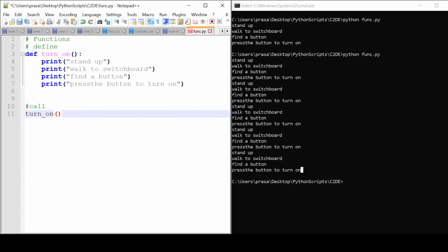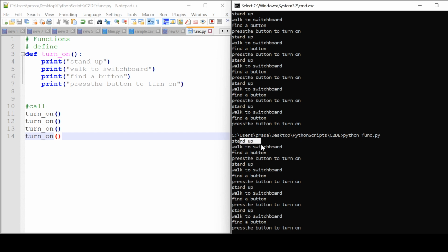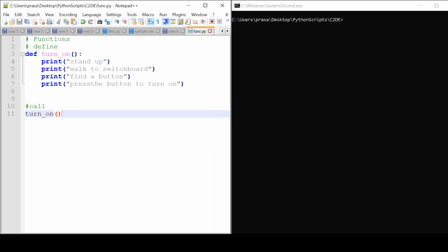Now if you observe, even if we are calling it multiple times, we are getting the same output, right? Stand up, go to switchboard, find a button and press the button. Okay, so it's similar to a loop, right? Then why do we need functions? We could simply use loops. Why do we need functions? Now this is a simple function, just to demonstrate.